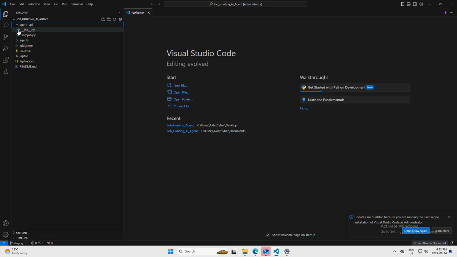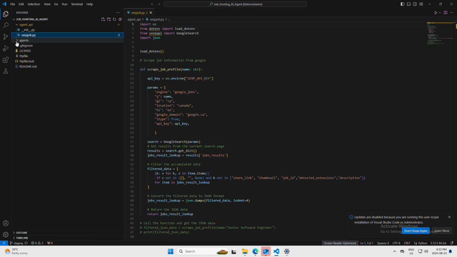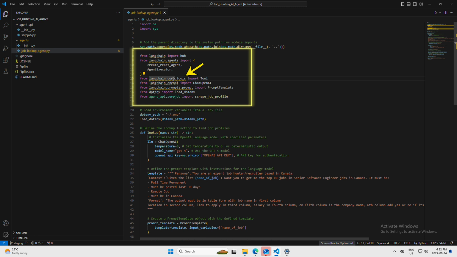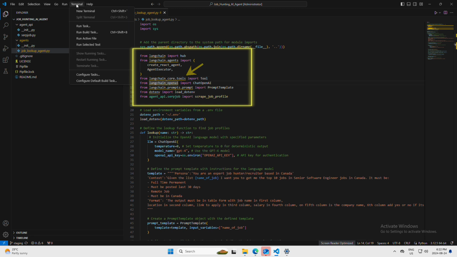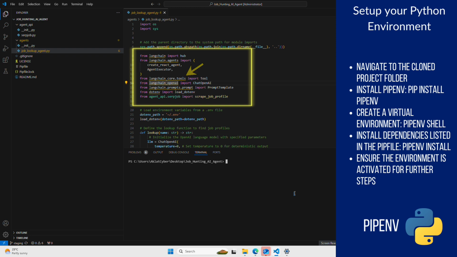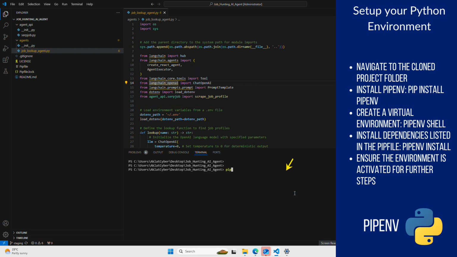Now, you'll see all the files and code that we've just cloned. If you take a look at the Python scripts, you might notice yellow underlines on some of the import statements. This indicates that our Python environment and project dependencies aren't set up yet. To fix this, we need to install pipenv.